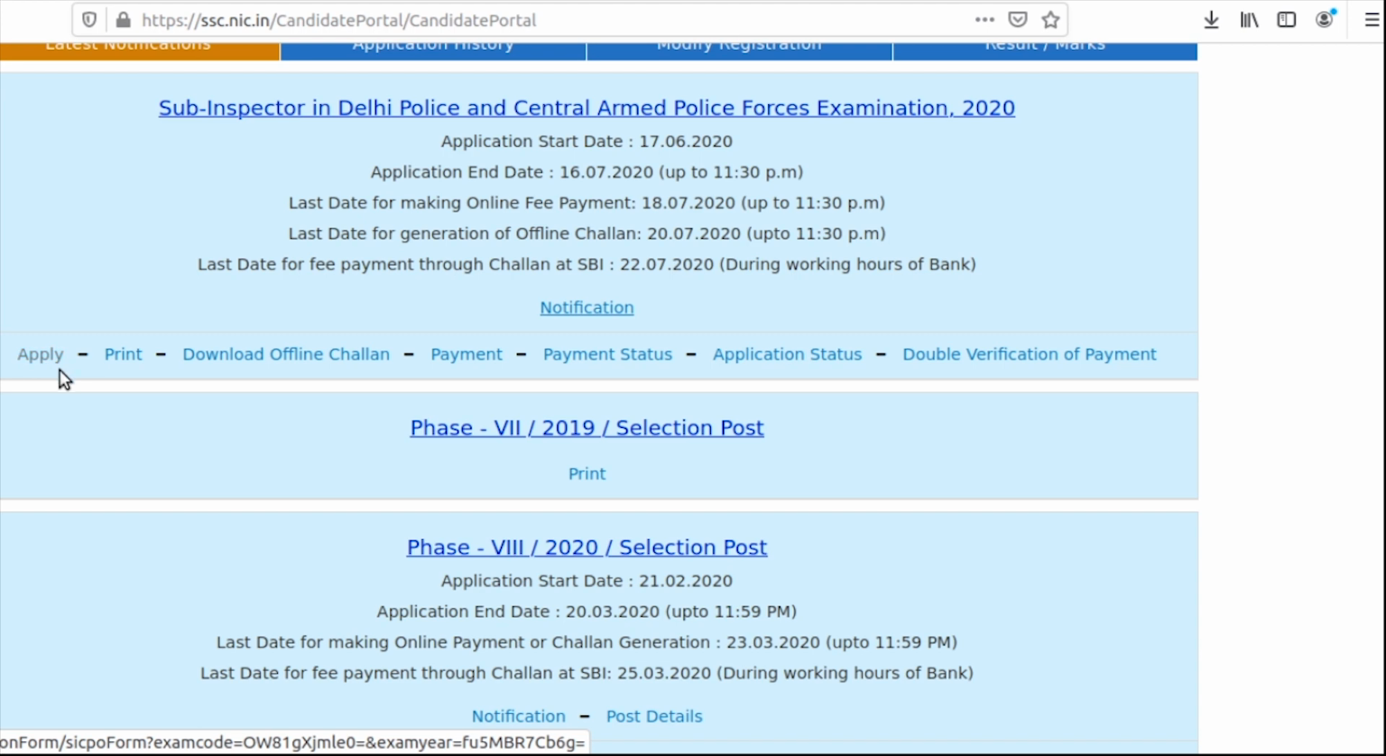Here you see apply, as I have already applied, so I can't reapply. After the application, you print the application, download the offline challan if you are paying the application fee in offline mode, or if it's online mode, that is net banking via UPI, Paytm, Google Pay, anything, you can go through that option. But if you are going through an offline challan, here is download offline challan, do the payment, see the payment status and your application status, and double verification of payment. This is the last step.